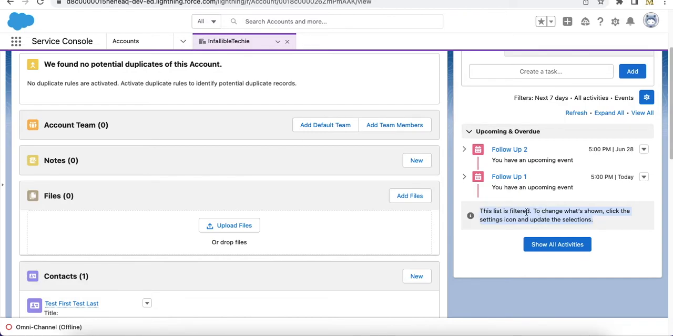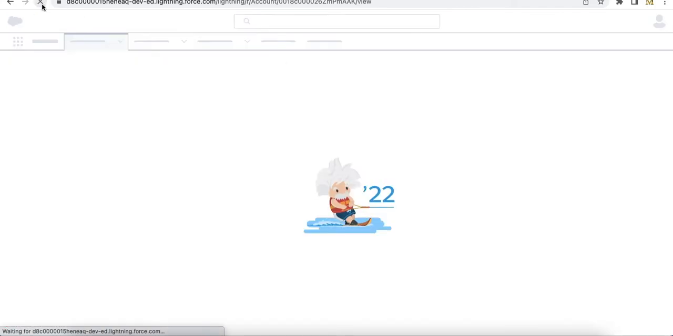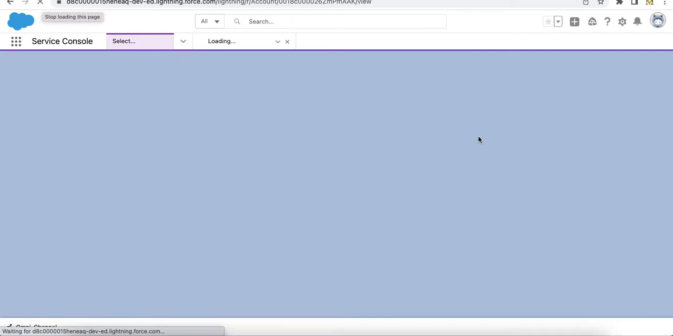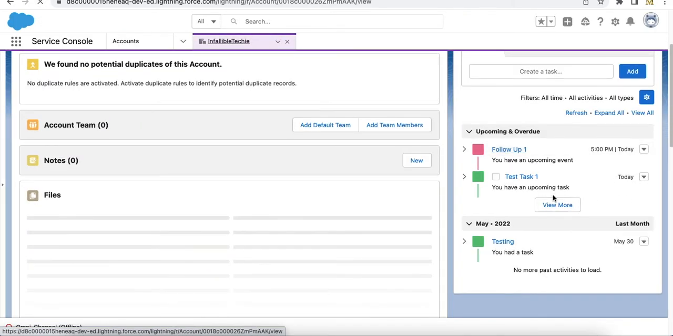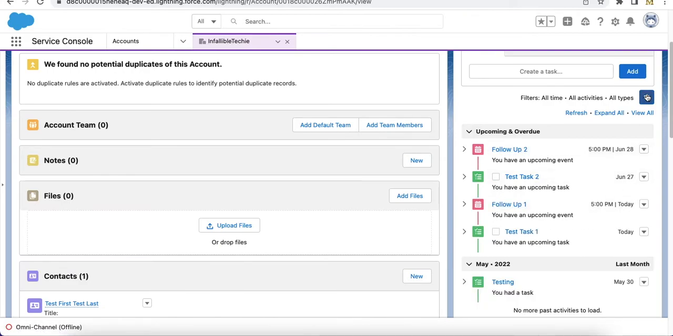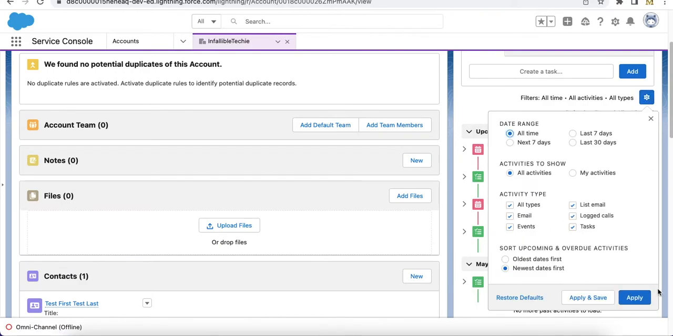So in case we miss some related records on this activity timeline, this will help us understand that we have applied some filter here. And if I refresh the page, the filters we applied will be gone. See, I'm still able to see all. It is because we used apply and not apply and save.